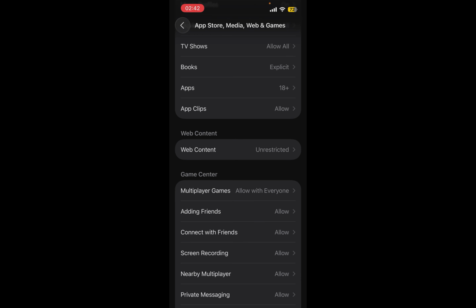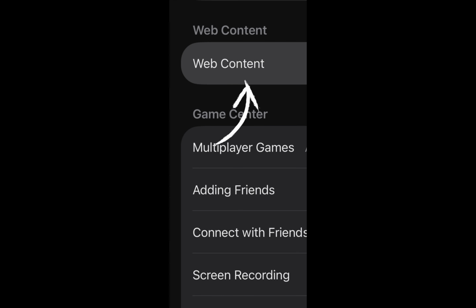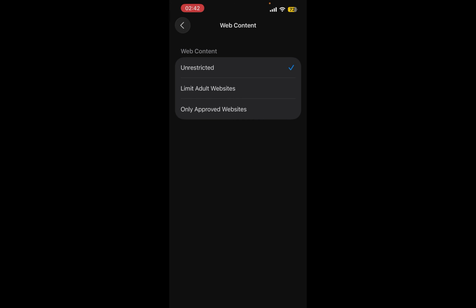And right there you have web content. All you need to do is tap on this button. Once you're here, you need to select unrestricted. If you've selected any of the other options, then you might not find private browsing. So make sure you have selected unrestricted. And in this way, you can successfully fix private browsing not showing on your iPhone.